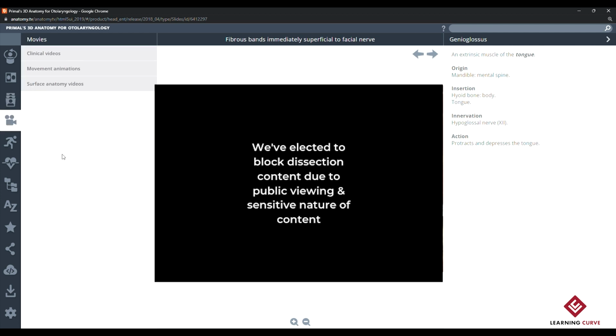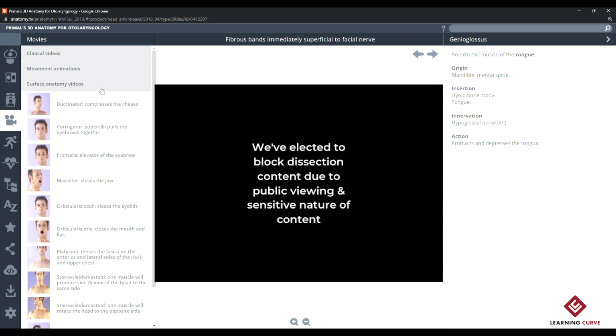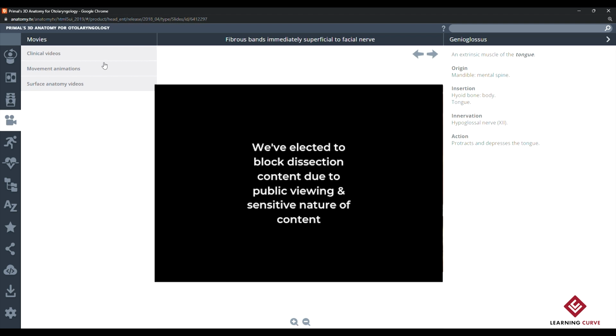We then have those various clinical videos as well as associated movement animations as well as the surface anatomy movies. Now, starting things off with those different surface anatomy videos, this just helps showcase some of the gross motor movements about those various associated muscles. And then we have the clinical videos. Now, this has been nicely broken down into both patient examination as well as various surgical procedures.